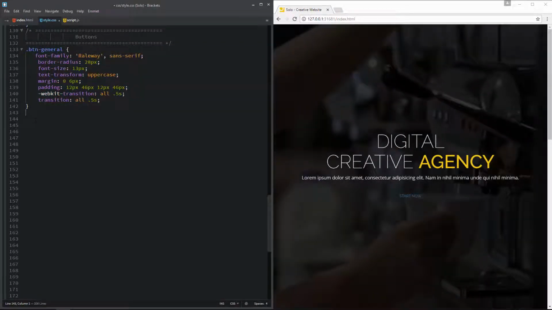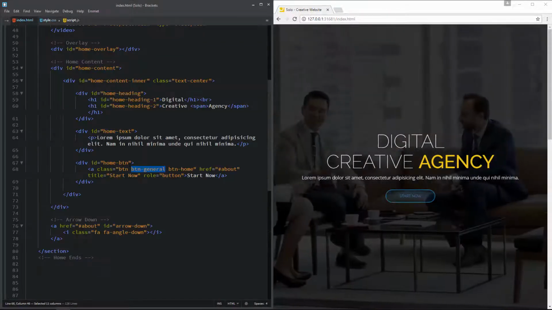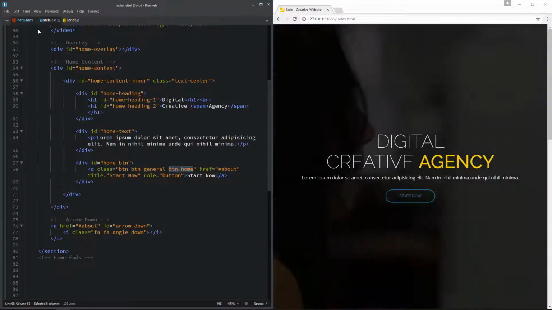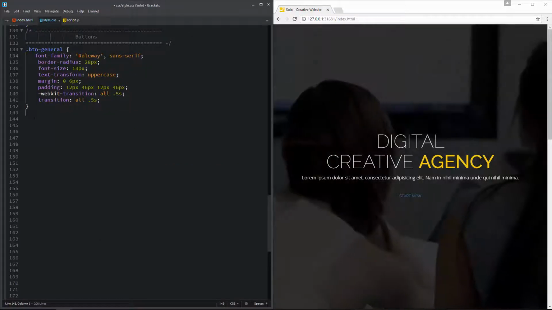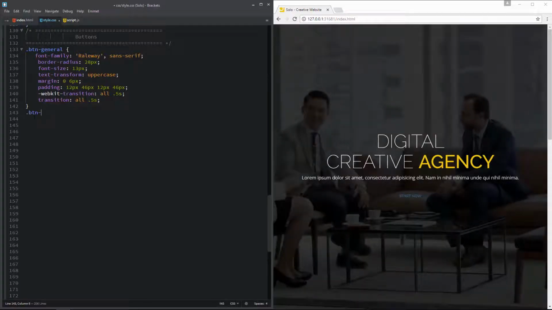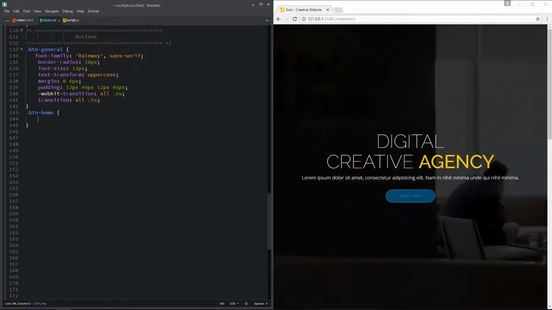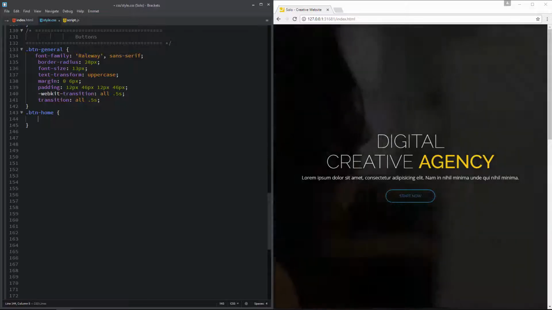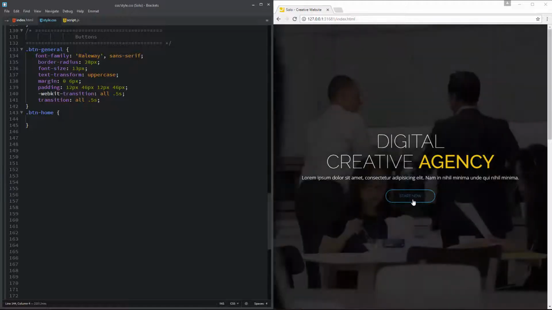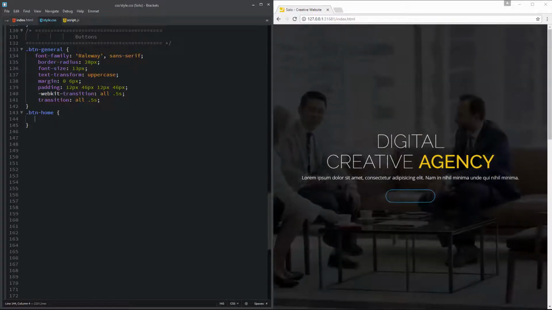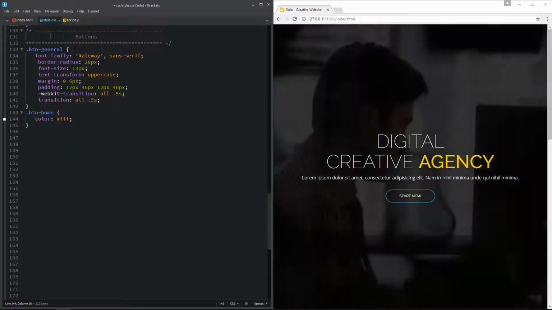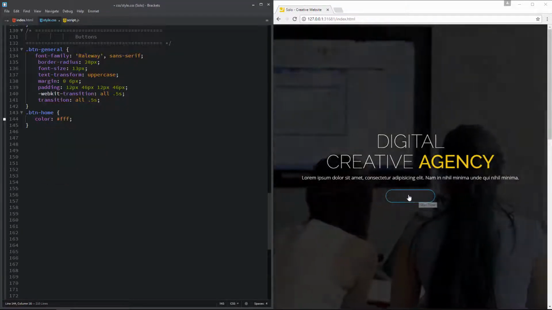Next, we have to add CSS for this custom class, I mean this btn-home class. I'm going to write dot, and after that btn-home, and now we are going to write CSS for this btn-home class. This btn-home class is going to be specific for this button. Okay, for this button I want to set the text color, and the text color should be white. Now we have white color text for this button.